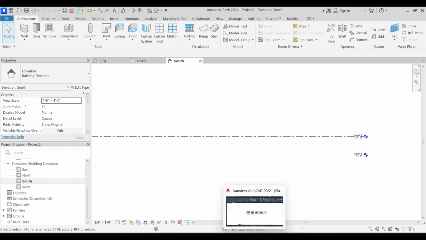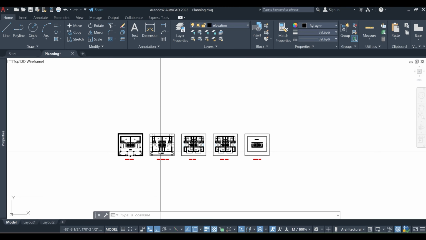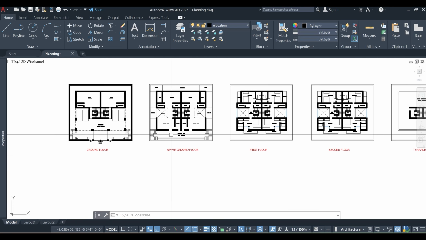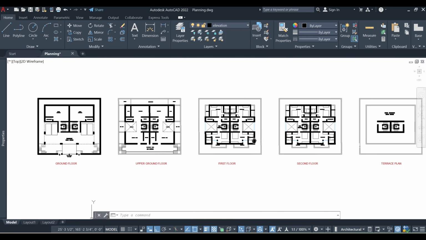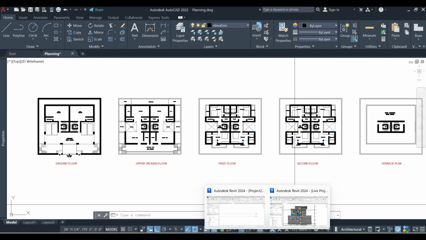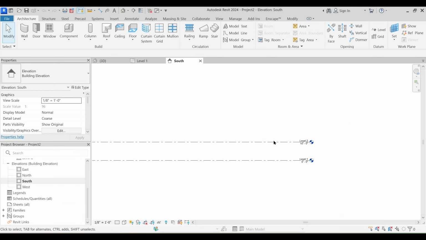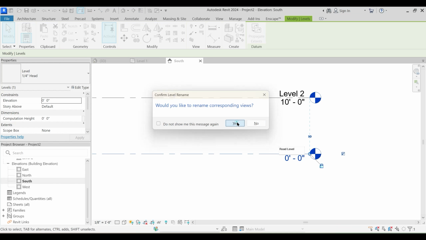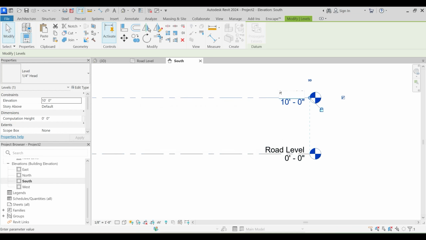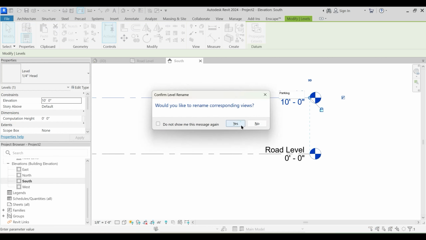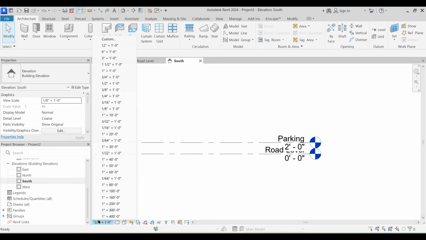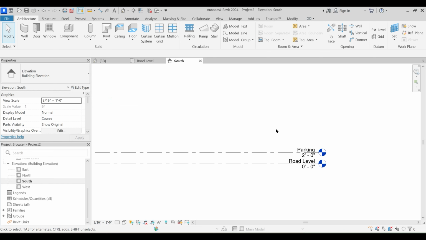But before that, let me acquaint you with this particular project, which is a G+4 residential twin bungalow, having a 2 feet plinth and a typical floor height of 10 feet. So let's import this AutoCAD plan here in Revit. But before that, let's set up the levels. So that would follow road level, and this is parking or plinth level, which is 2 feet in height. And for proper visual appearance, let's scale it down a bit.